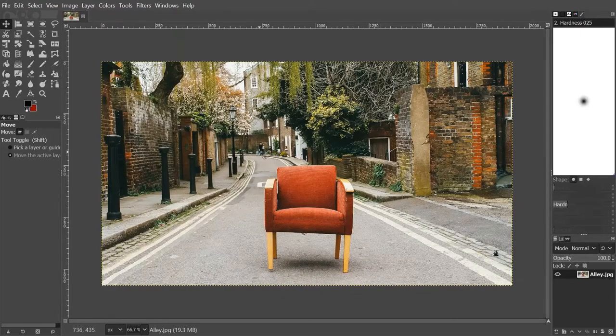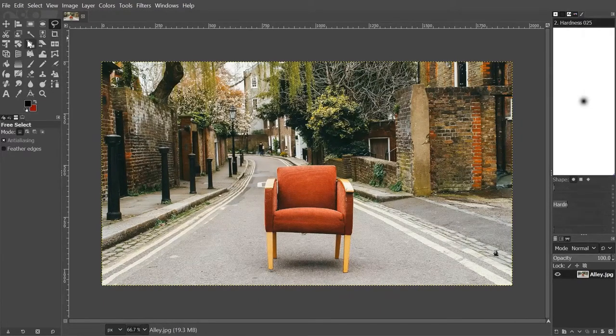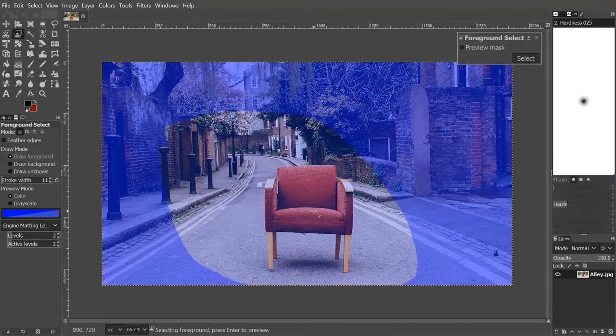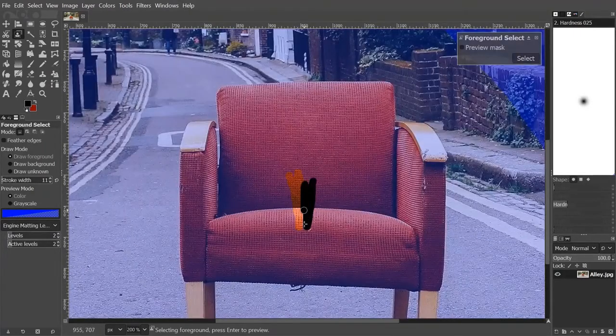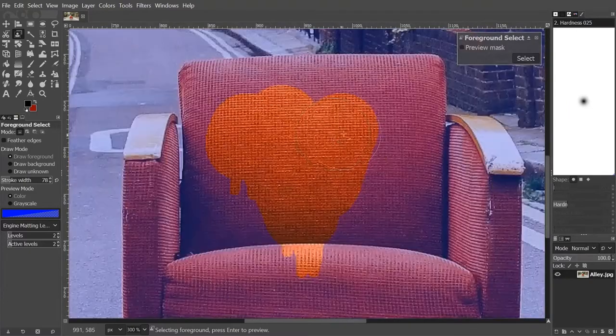So there are many ways to select an object. You go to the paths tool or the free select tool, or you could go to the foreground select tool. So if we can see, this is how you go with this sofa.